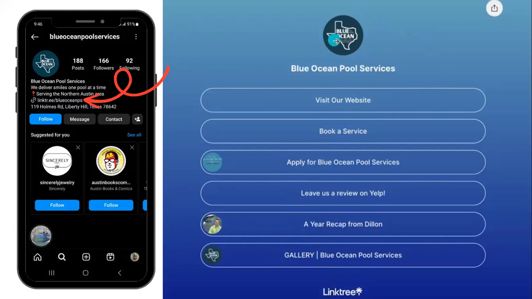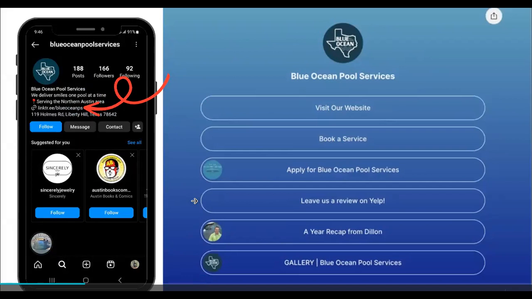So they were able to add their logo and they have a blue background. That might be great for pool services. It really is.